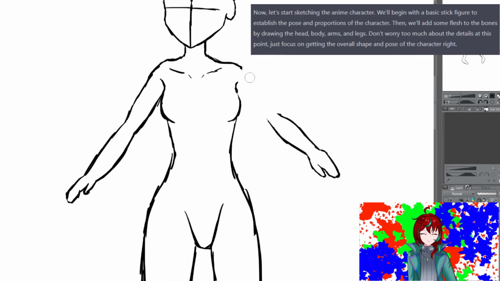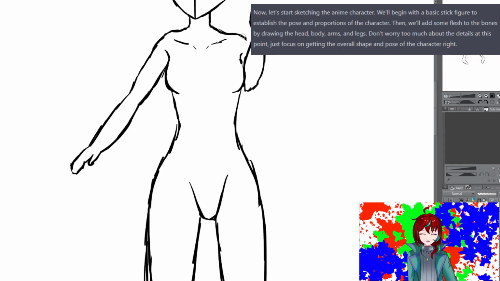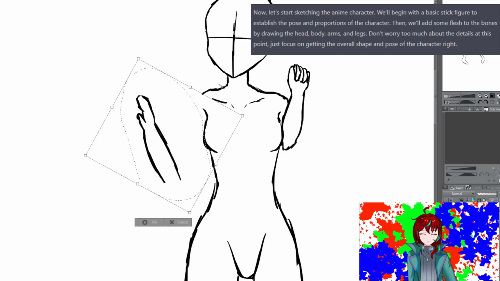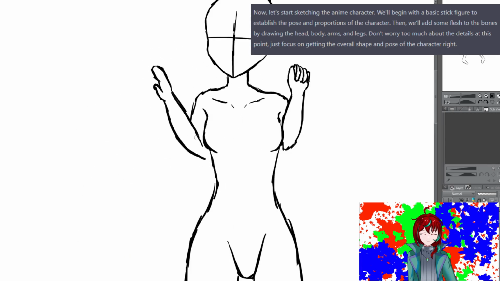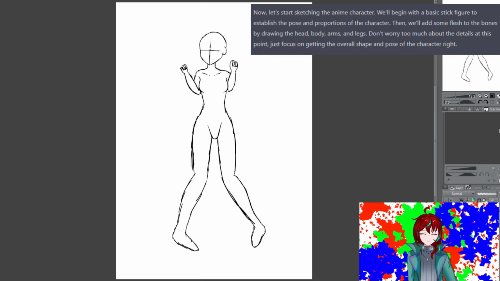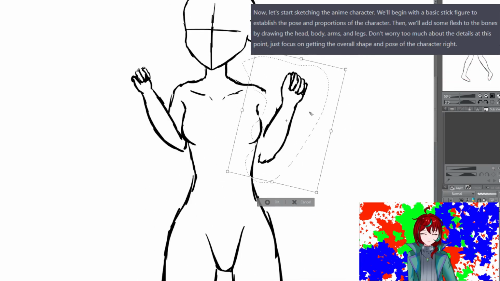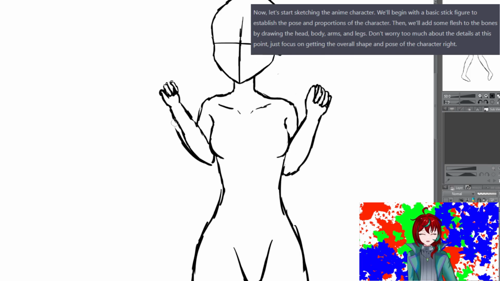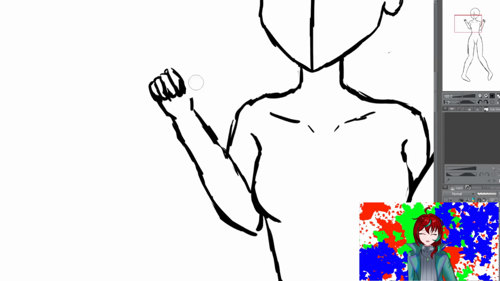Actually, I don't like the pose. Let me change it a bit. Okay, this pose looks better, looks cute, I think.